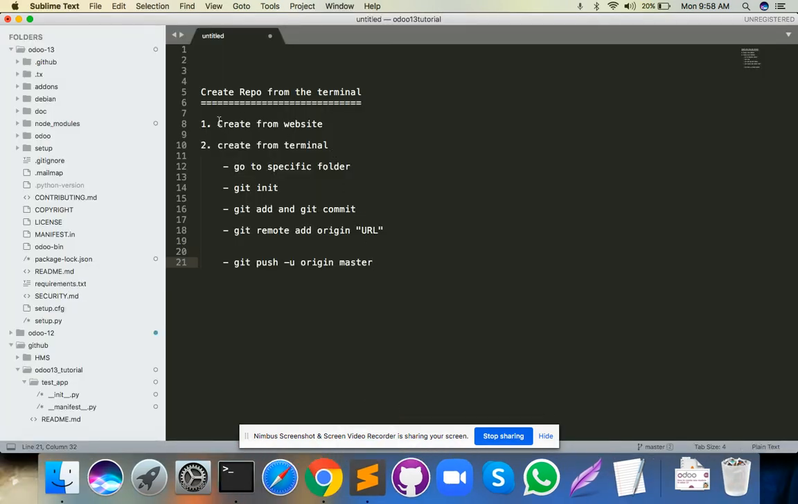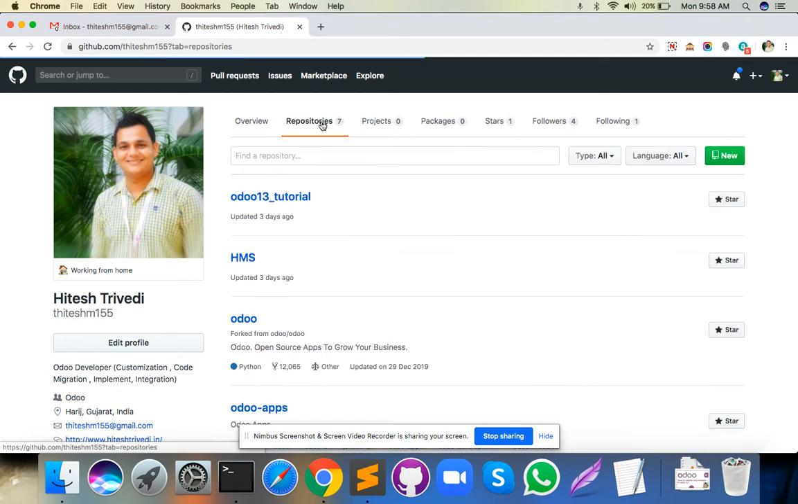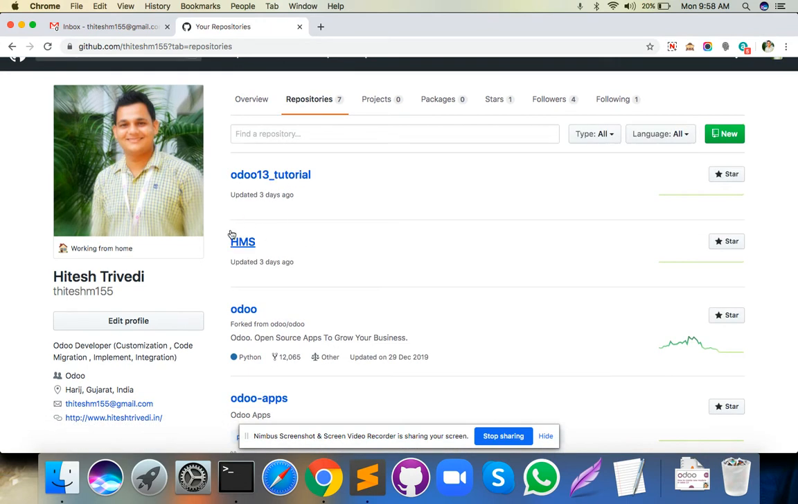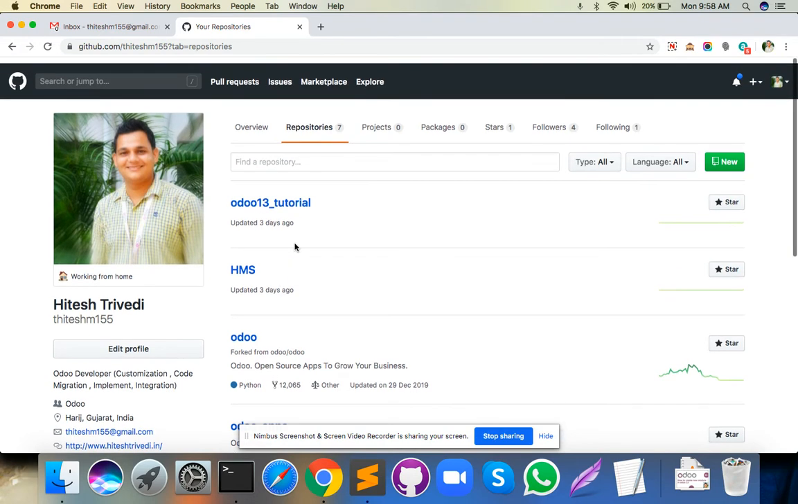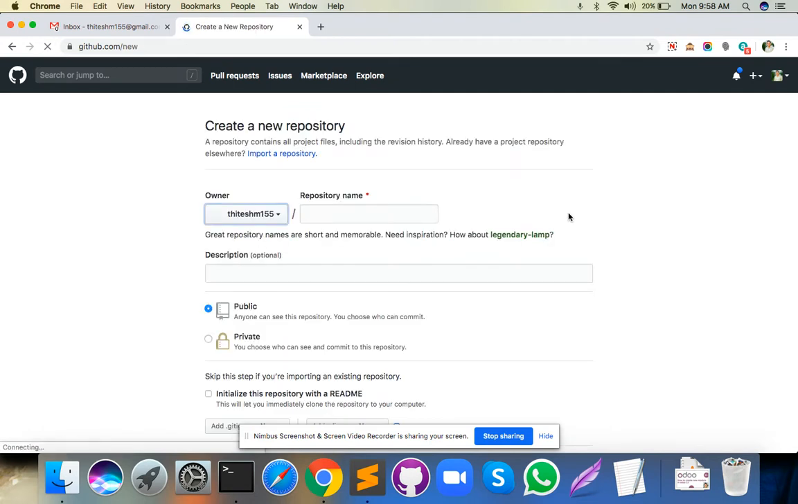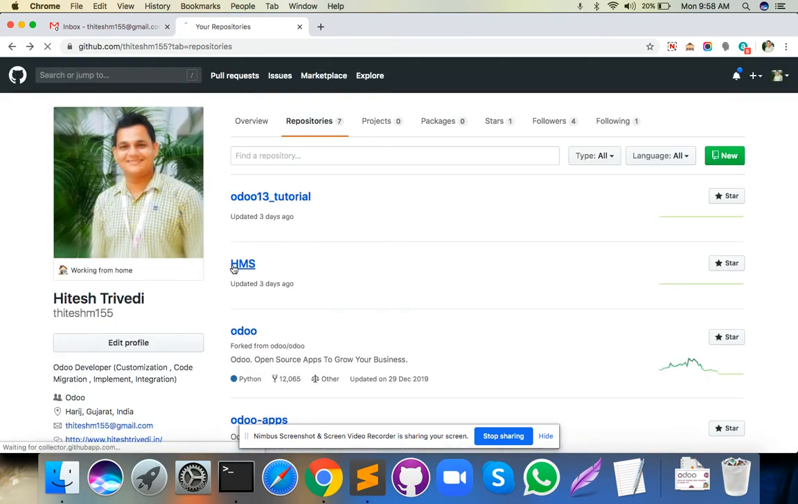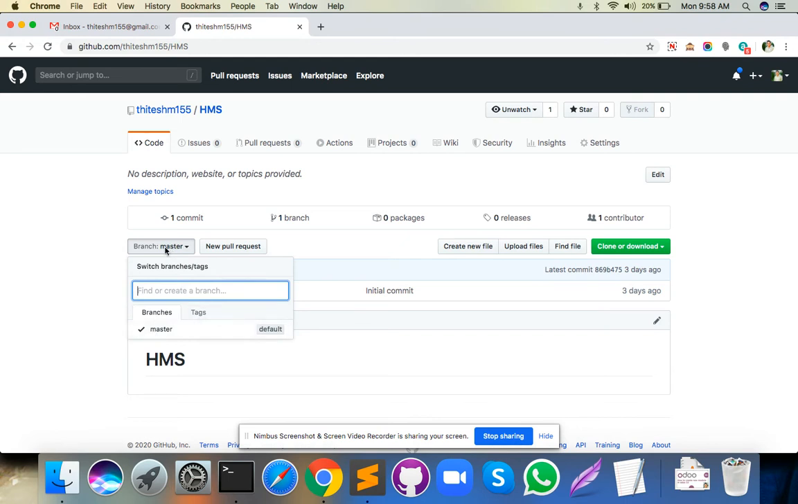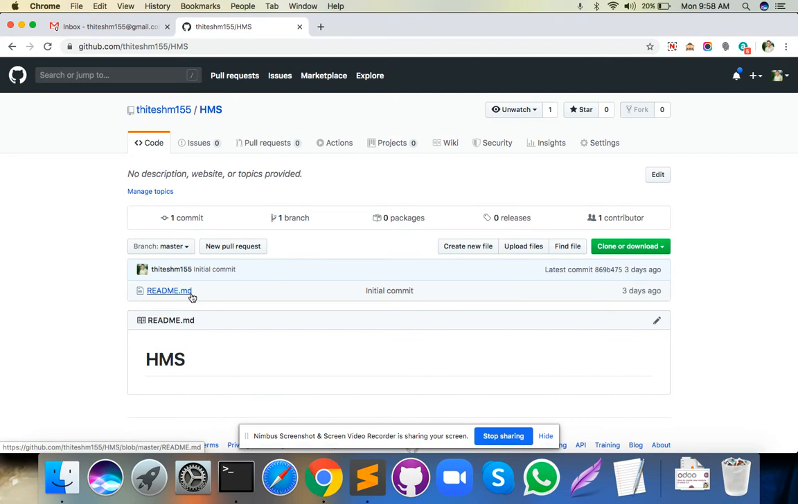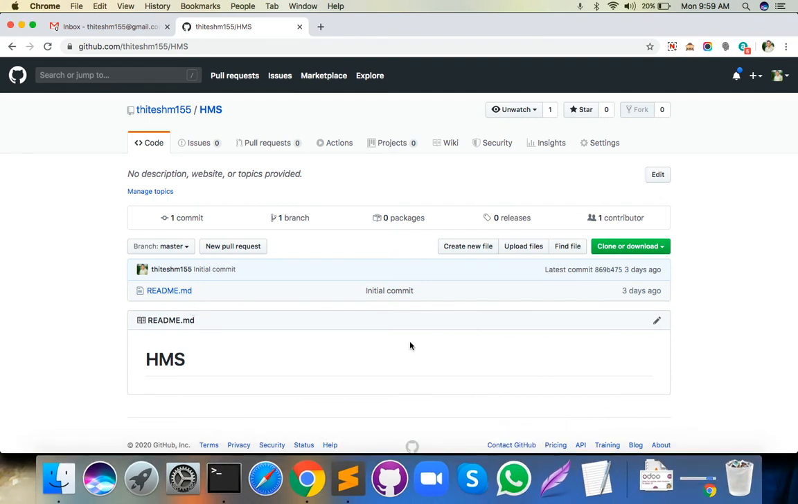Okay, so in the last video we created one repository from the website. If you see my last video, I created this repository on GitHub. When I click on New, I give the repository name and initialize the repository with a README file. When you create the repository from the website this way, it looks like this. Let me show you. It will automatically create the master branch and add the README file by default. So this is used when you are going to start a new project and you want to add the files later on in this repository.